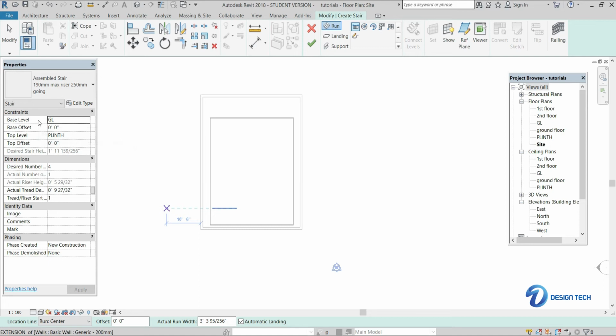Here after setting the width, see the base level, it is ground level, it is OK, and the top level is showing plinth. So we need up to the first floor, so click on the first floor here. After clicking on the first floor, as you can see the actual width is 3 feet 3 inches. So here you have to type your desired width. I am typing 2 feet 4 inches and OK.